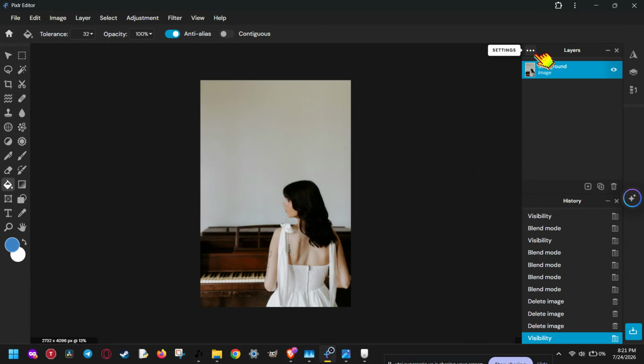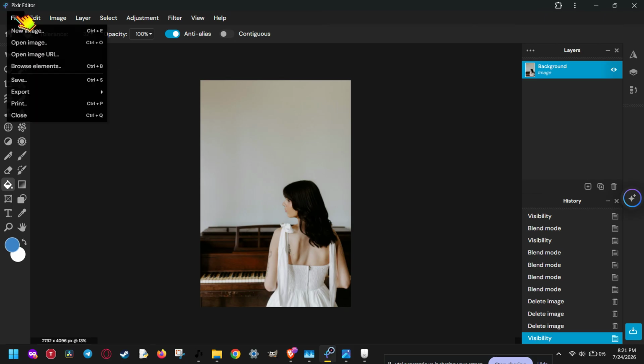First, open Pixlr and get into your project workspace. To bring up the built-in element library, press Ctrl+B on your keyboard. This is the fastest way to access the shapes and ready-made graphics inside Pixlr. If you prefer using the menu, you can also go to File, then Browse Elements.